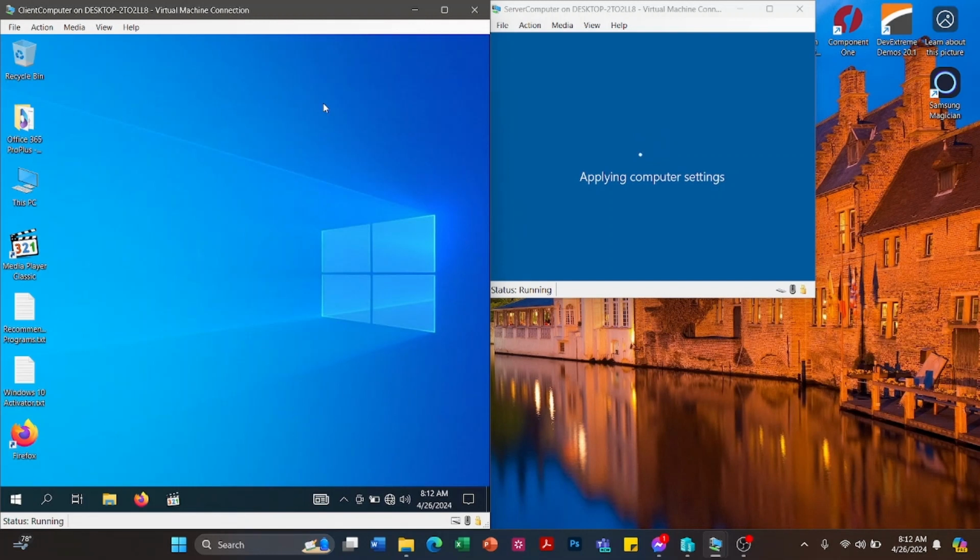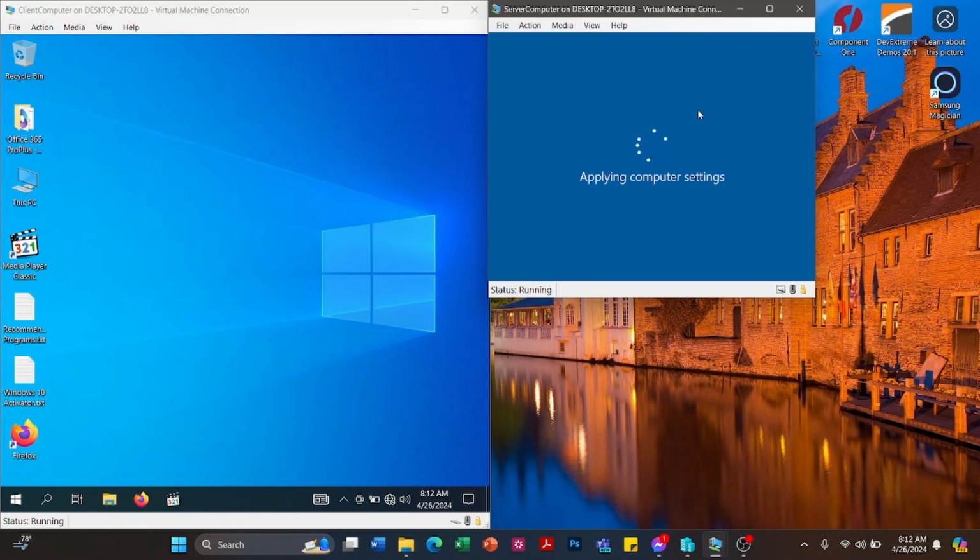Okay, the client computer will just stand by. So we're going to connect it to the domain after we configure the DHCP, after this installation and configuration of the ADDS and DNS. So we just have to wait for a while for it to install the configuration settings of the server computer.